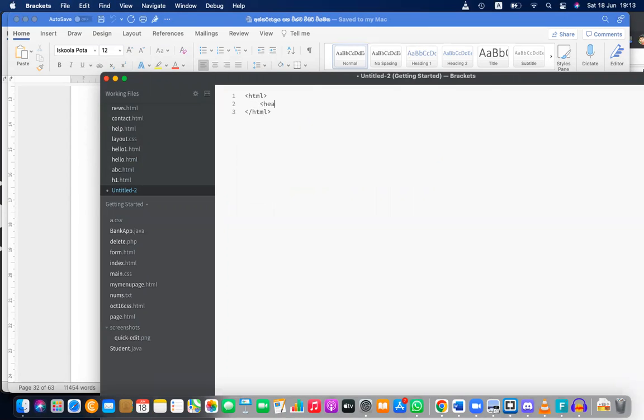Basically, you have the head section, inside that the title section, and let's say the title is bookmarks, then closing of the head section, and then the body section, and closing of the body section. Let's have a random paragraph there.